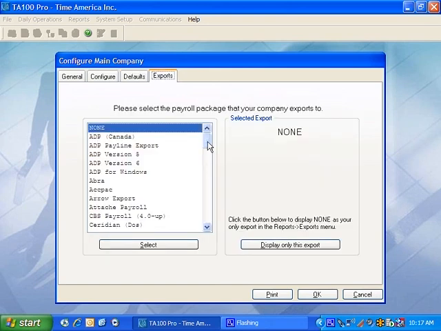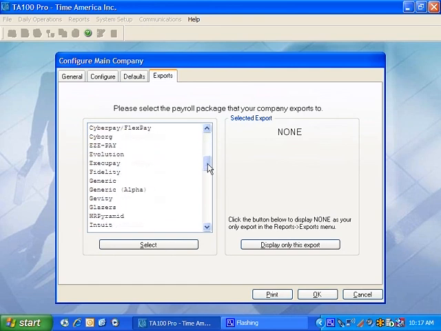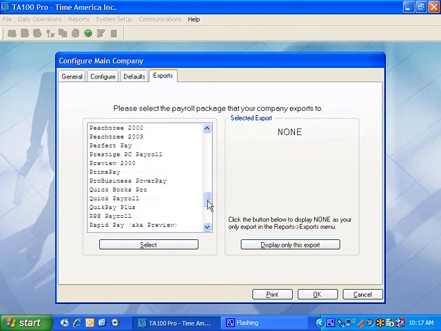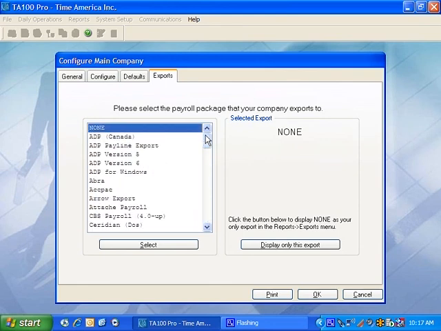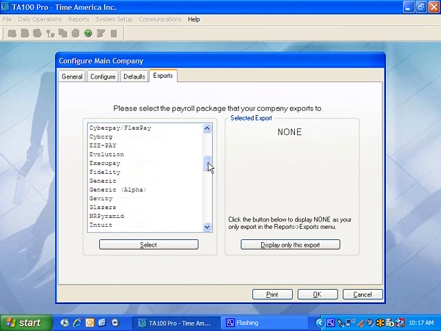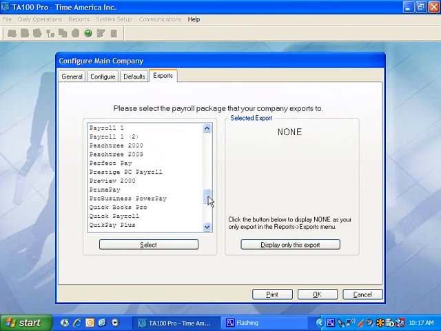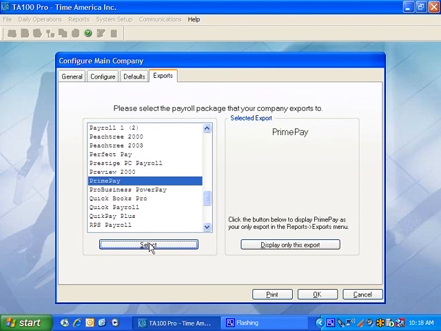In the Exports window, this is where you'll see a list of all the possible exports that we have created that will take information from TA100 Pro and send it over to a payroll vendor. Keep in mind, if you do not see your particular payroll vendor listed, it will more than likely be a custom item, meaning we will need to create the custom export. If you do see it listed, you may simply select the item. So let's say we are working with Prime Pay. I can simply highlight Prime Pay, click Select, and it shows up in the right side of the window.